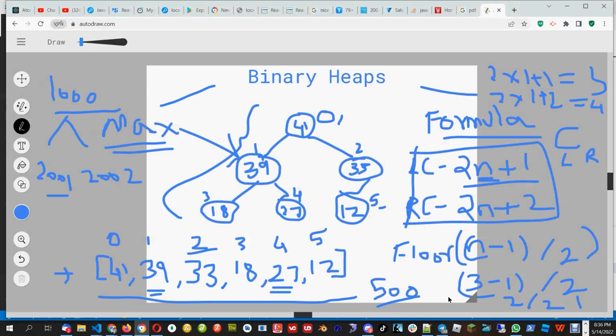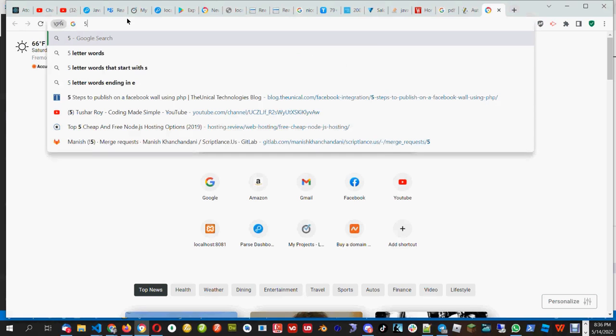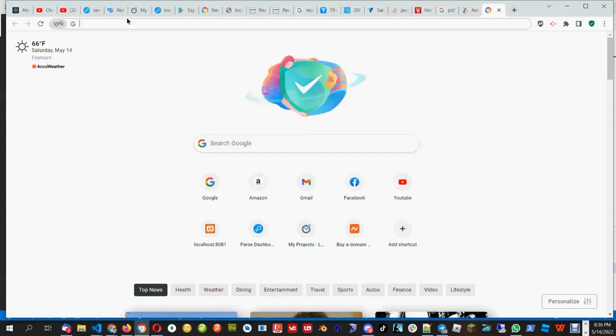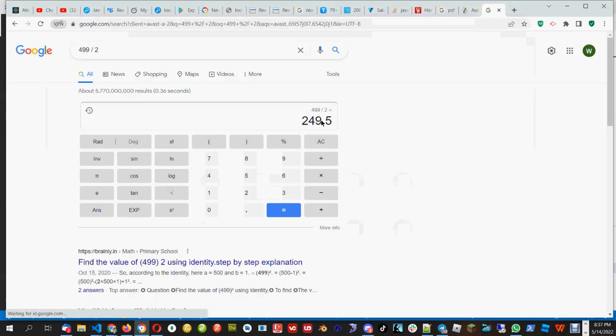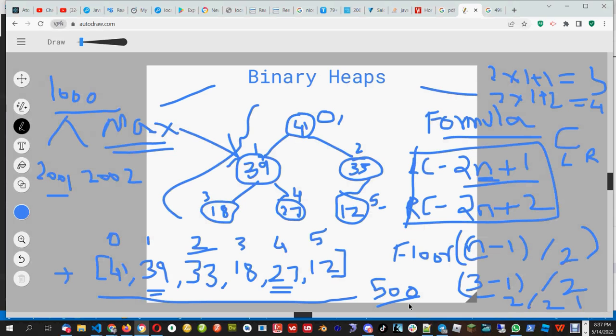Try to find the parent of 500. We are at 500. What is the parent of 500? Let's calculate. 500 minus 1 becomes 499. 499 divided by 2 is 249.5. So we have to take the floor. So the parent of 500 is 249. Correct. So Kate has given the correct answer. So this way we can go from top to bottom, or we can go from bottom to top.